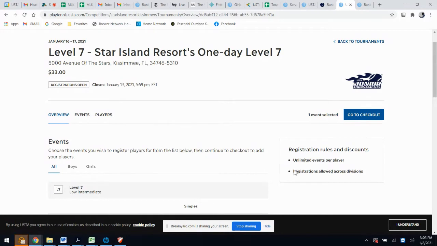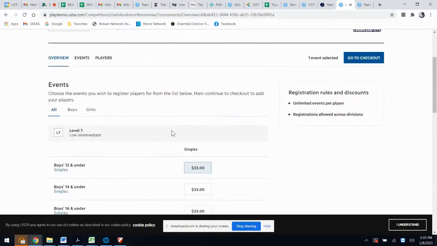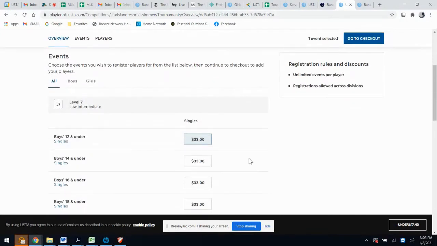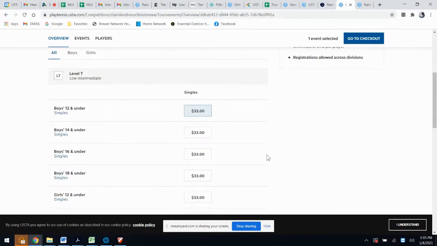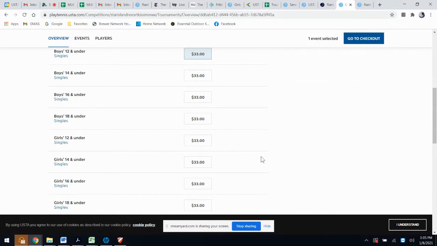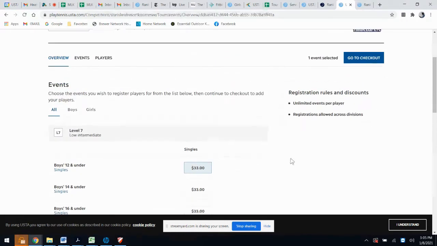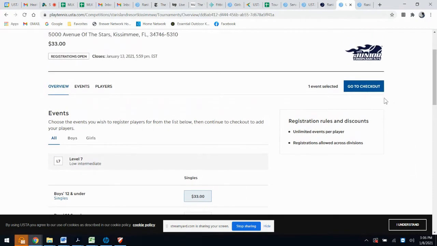Registration rules and discounts, if there are any discounts, and an explanation of the events and the price of the events, as you can see. So you can select, obviously, one or more events. So let's click on this. And when you're ready to check out, you just click on that button.